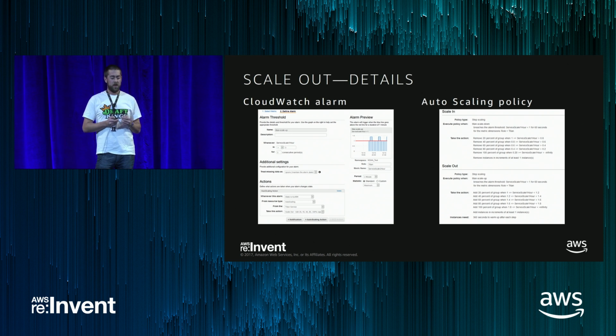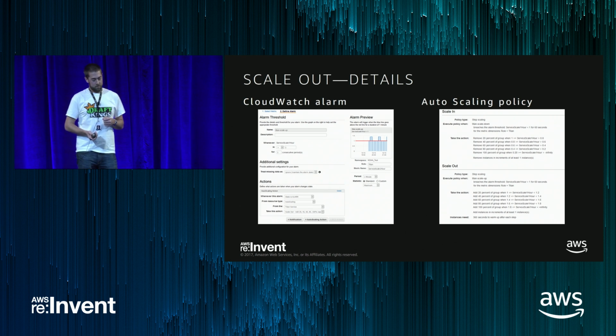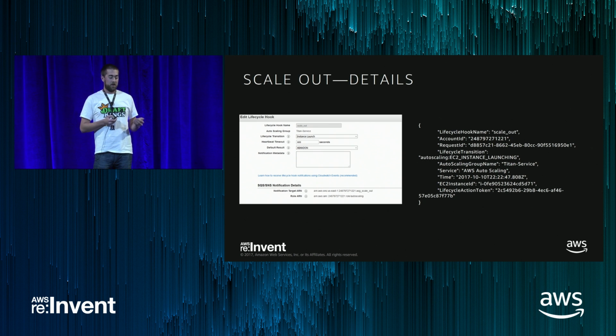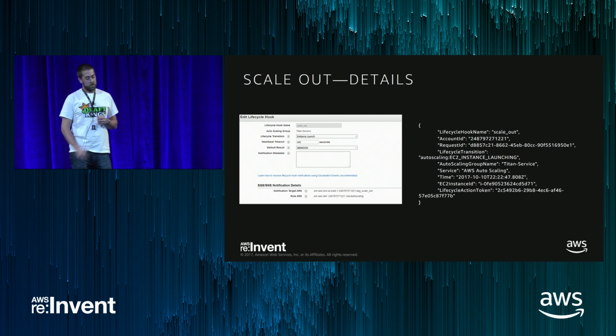This slide just shows some of the configuration details of both the CloudWatch alarm and the auto-scaling policy. Here is a sample of the lifecycle hook and how it's configured on our auto-scaling groups, and a sample message that gets published to the SNS topic when an instance scales out. As you can see, it includes the name of the auto-scaling group and the instance ID as well. So that helps us validate what the AMI version is that is being used.